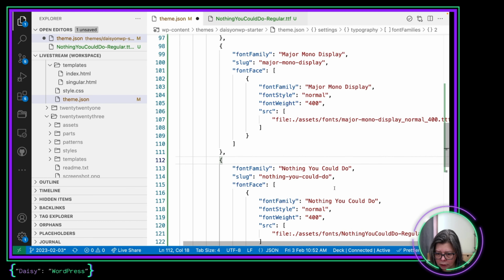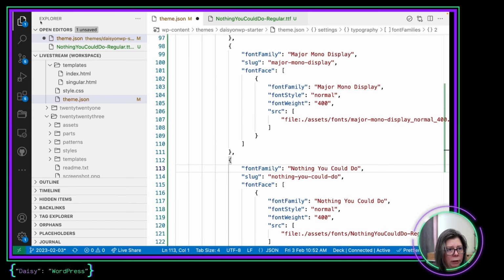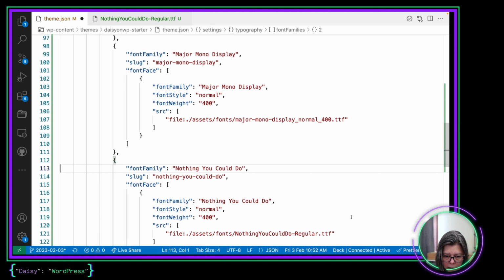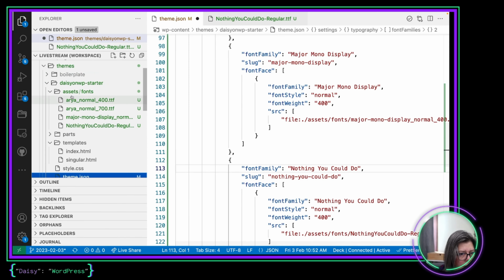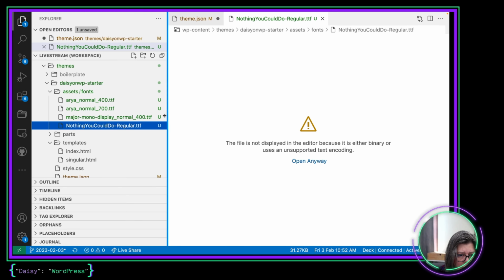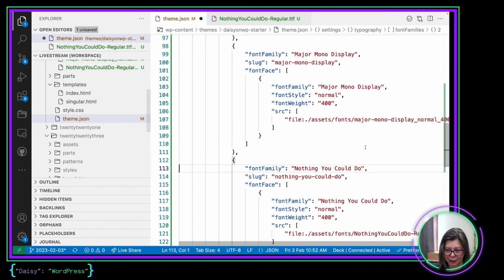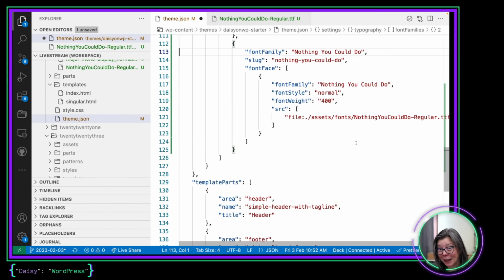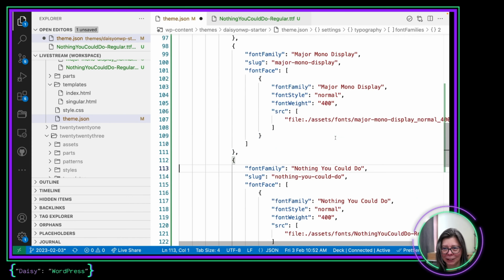Okay, if that is right, I'm going to close this sidebar so I can see the whole thing. Nothing you could do dash regular. Yep, that looks good. All right, so let's see if that worked. If I did my job right, I have basically just registered this font family and the face so that I have access to it from within my site.